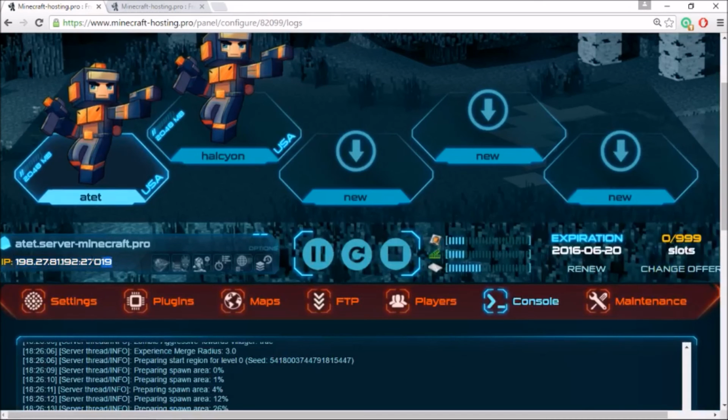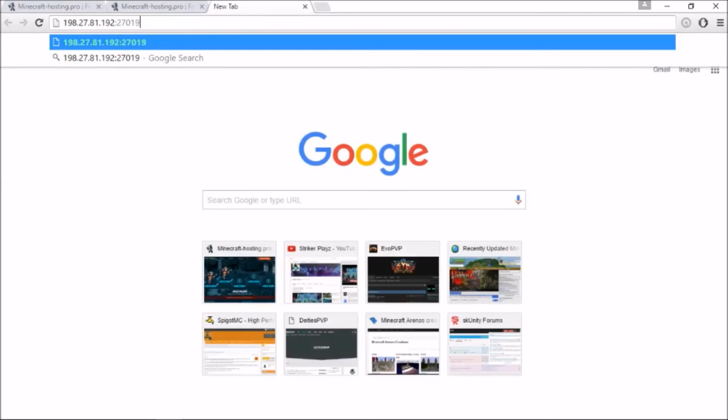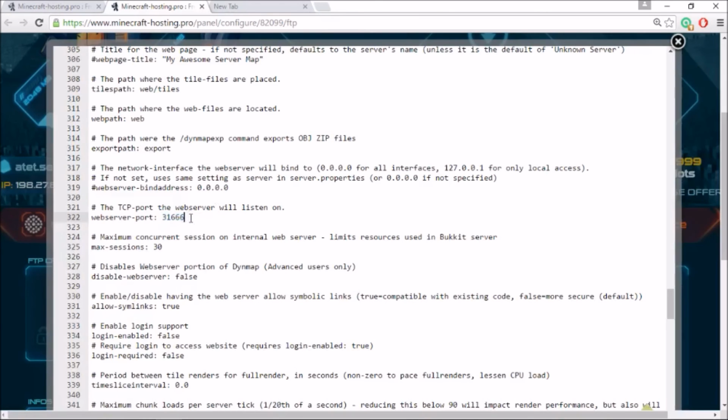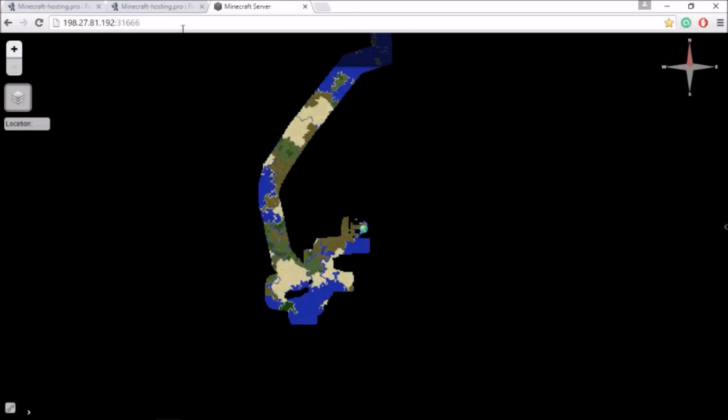All right, so you want to copy this IP right here, and then open a new tab in your browser and put it in there, but don't hit enter yet. What you want to do is copy this port that you put right here, and then paste it right there after the IP, and now hit enter, and boom, there we go, we got the map loaded. That is sick.